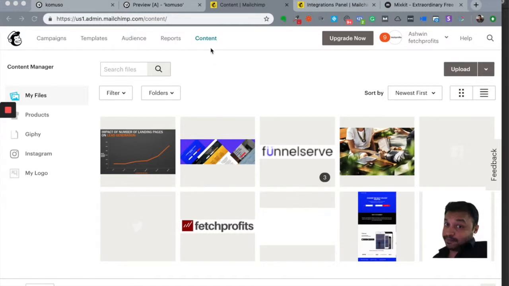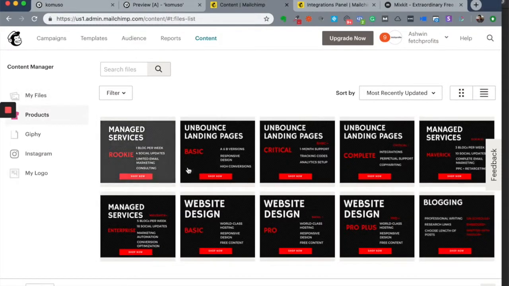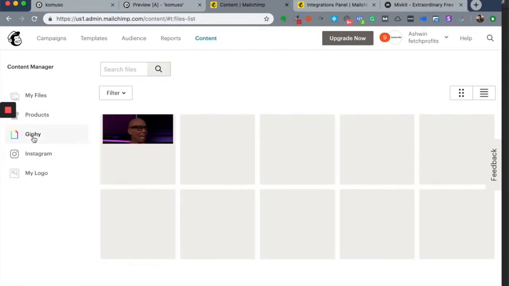Now, if you look on the top left corner on the menu inside Mailchimp, you have a tab called Content, which wasn't there before. If you click on Content, you will find all the files that are relevant to your campaign, your account, and your external sources that are connected to your Mailchimp account. So you have your own files that you must have uploaded. You have access to your products, which usually show up here if you have a store that's connected to your Mailchimp account, such as a WordPress WooCommerce store or a Shopify store.